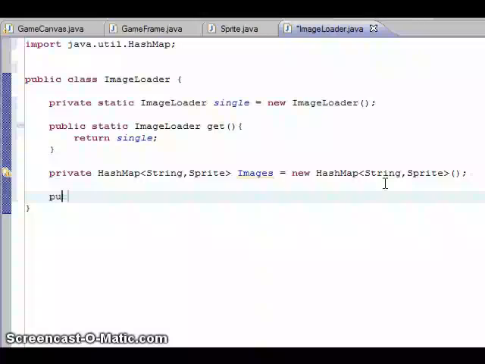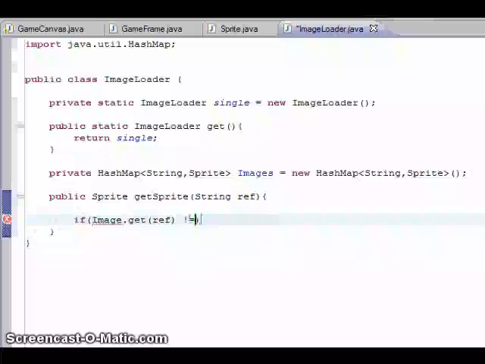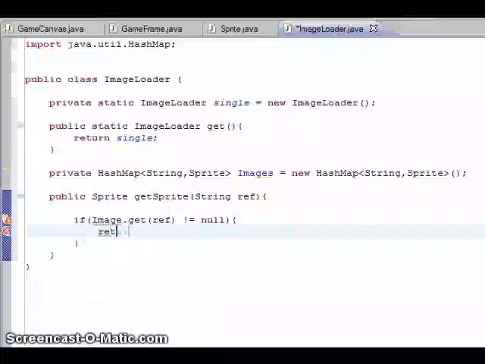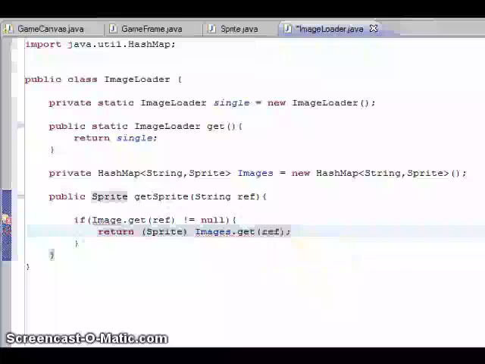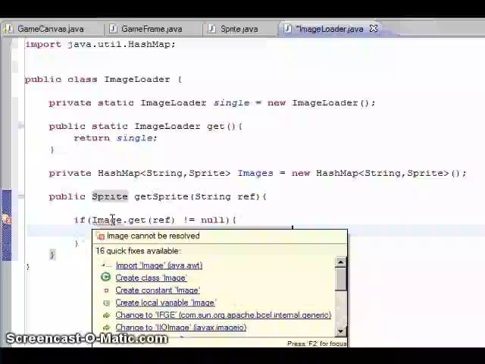So public sprite, because it returns a sprite, getSprite, pass it a reference. The reference that you pass it is going to be the name of the file, image file. So first of all, we check if it's already in the hash map, because if it is, we don't need to load it again. Saves memory. If it's already in the hash map, just return the one that's already there. Images. That's why. Okay.